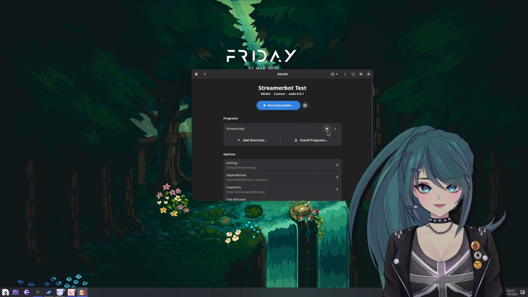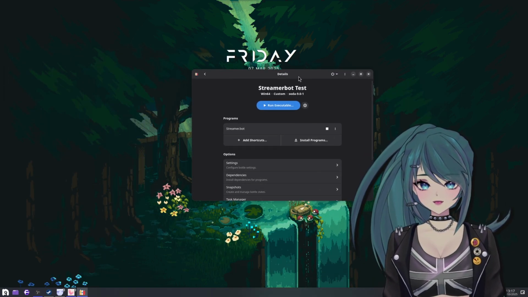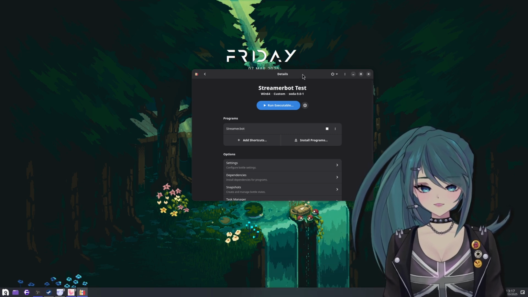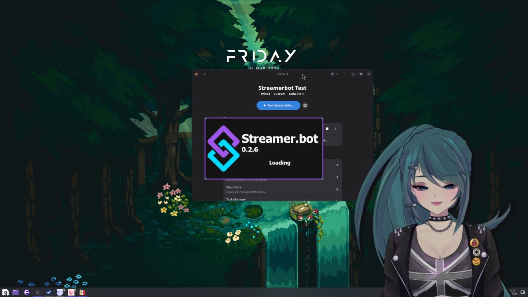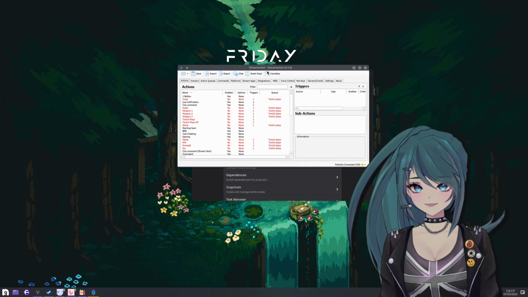Click apply all, overwrite, and that will swap out all of those files. So now if I click the play button, this should load up Streamerbot with all of my commands from my old Windows version. Yep, working fine.